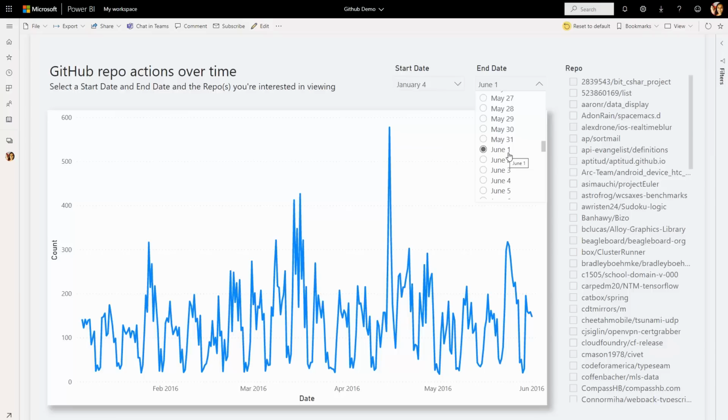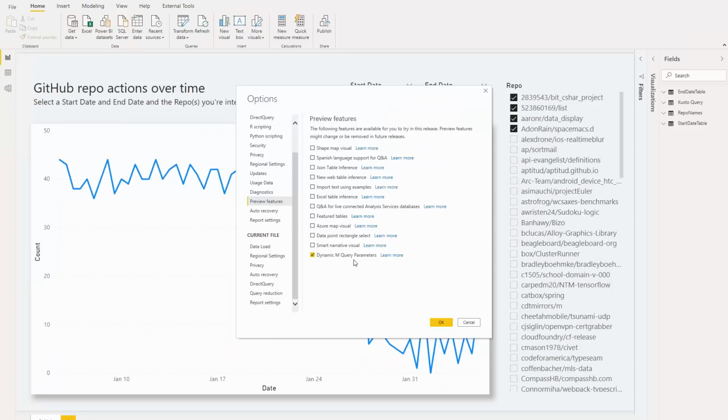Now let's take a look at how we can set this up as the report author. To get started, we'll need to first turn on the preview feature. So be sure to go to Preview Features and select Dynamic mQuery Parameters. Note that you may want to check out the documentation in case your scenarios are not supported. Because these are M-based data source scenarios, sources such as SQL Server would not be supported as that relies on native query, not mQuery, to pass the parameters.